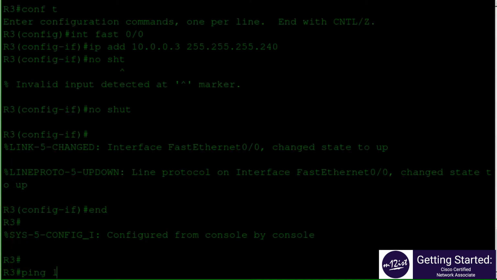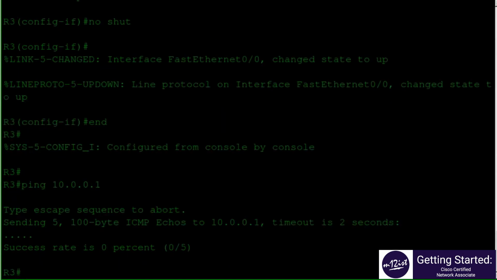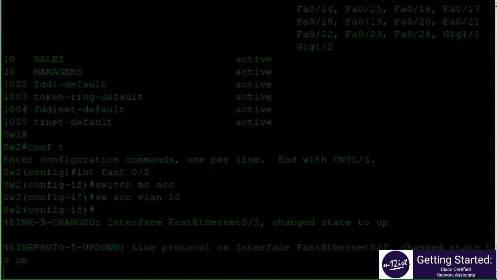Now I'm going to do a ping. It can take up to 50 seconds for the interface to come up. So what may happen is if you do a ping quickly or early on in the lab, you'll have a 0% success rate, which then may lead you down the troubleshooting path.